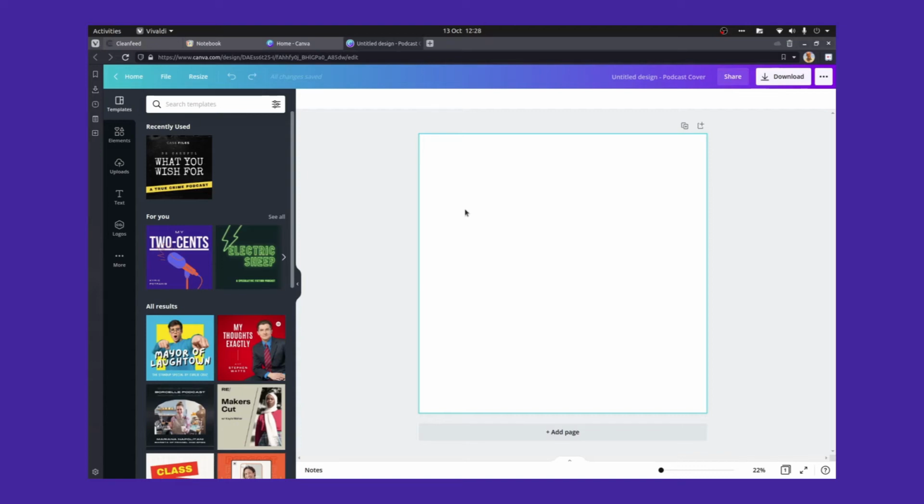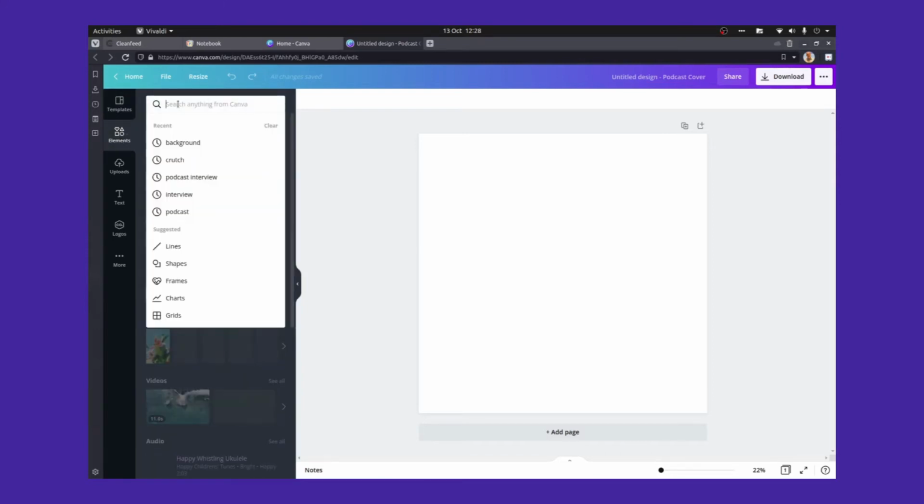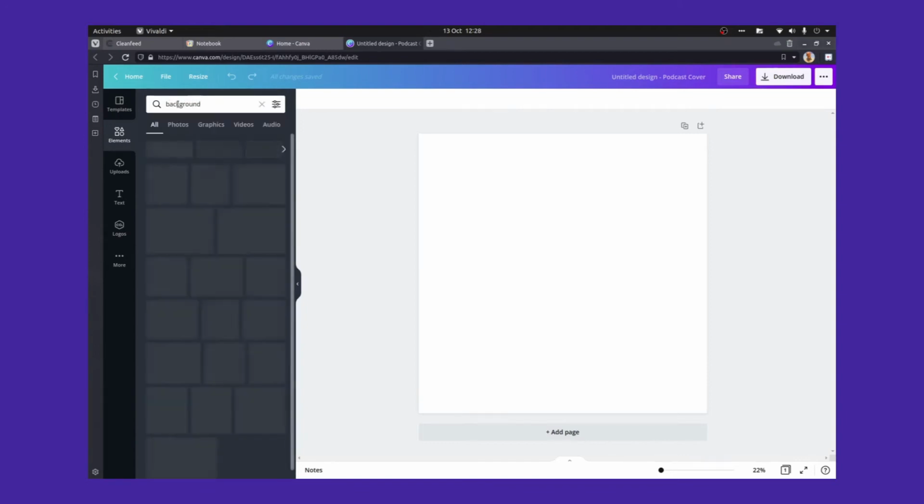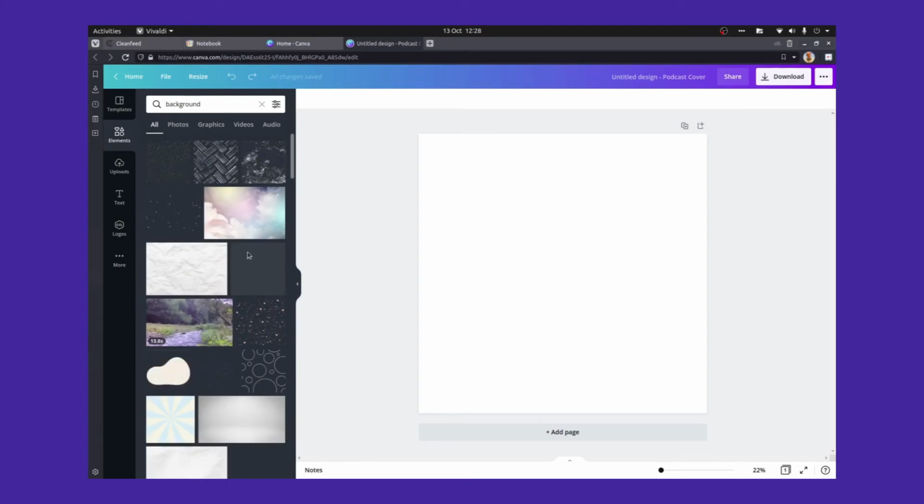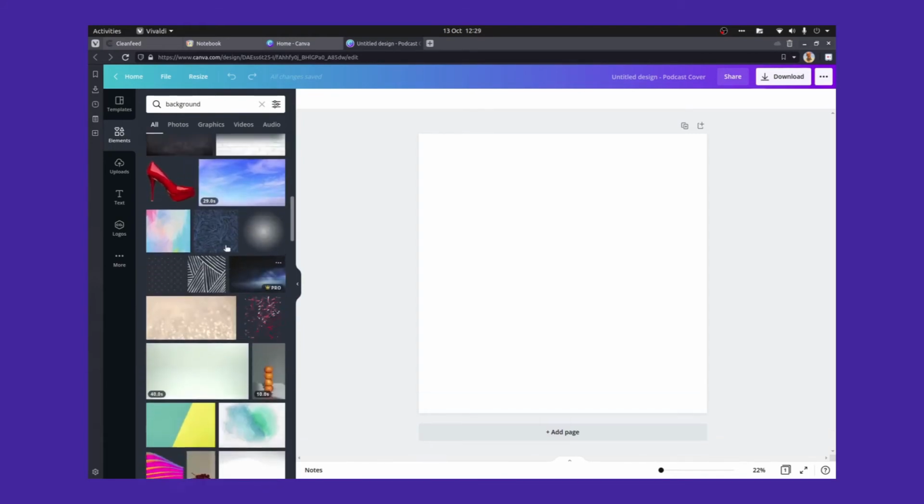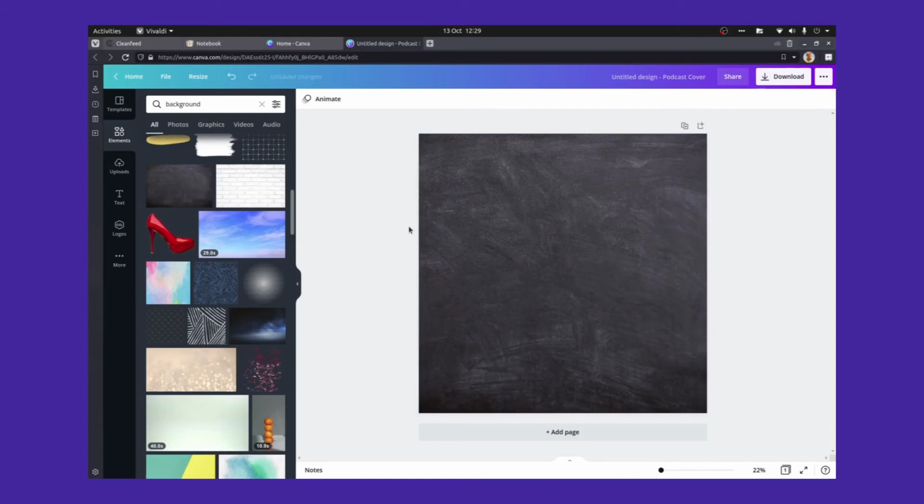Now, the first thing we need to do is to add a background to it. Now, Canva comes with lots and lots of backgrounds. We can click on the little element icon on the left-hand side here, and we can just type in background, and we can search for lots of different types of backgrounds. So if we go down, there's a cool blackboard background there. We could just drag that over, and bingo, we can create a blackboard background if we want to.